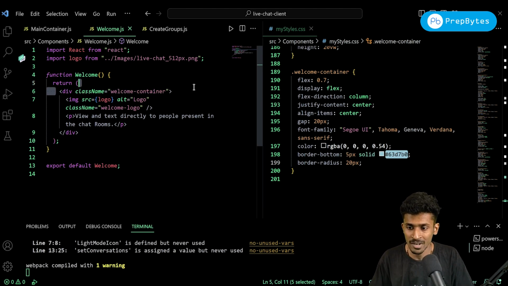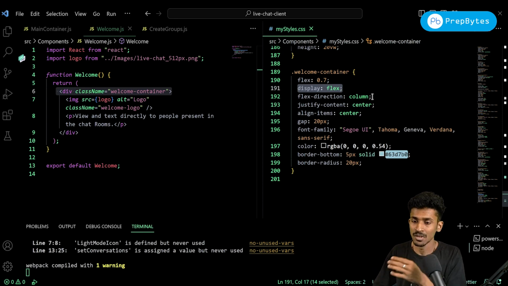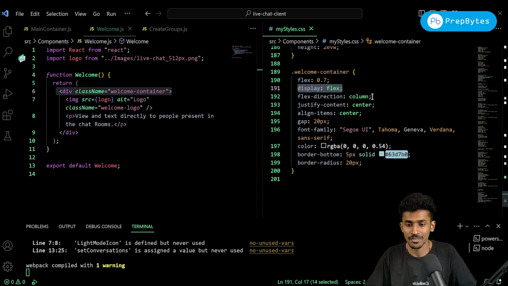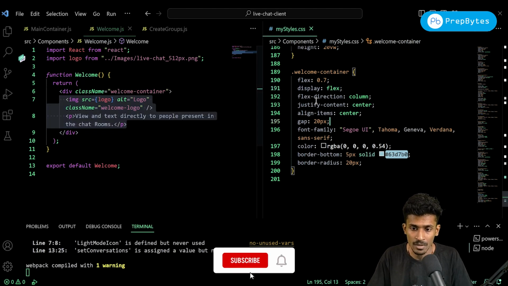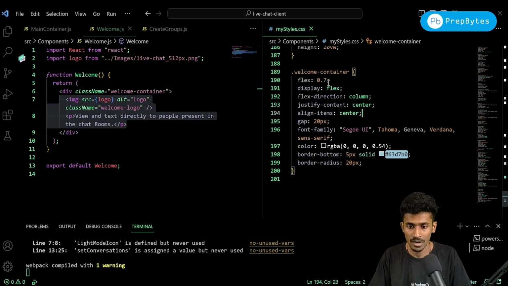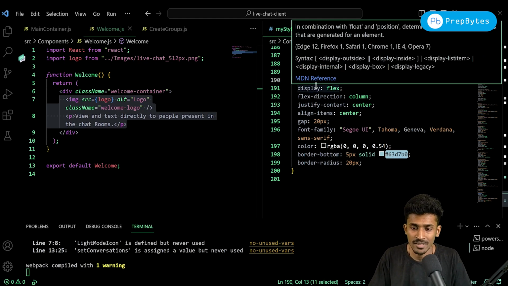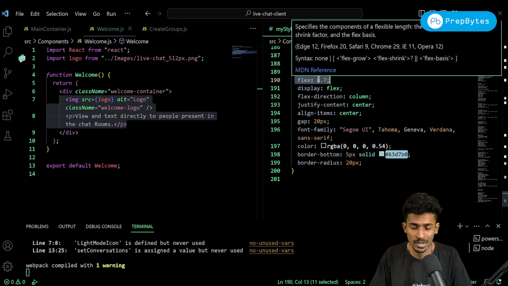So I put them inside of a container, and I made the display flex. The reason is that I want to align all of these items horizontally in the center and vertically in the center as well. So as the display mode has been set to flex, and I changed the flex direction to column, both of these elements, the image element and the paragraph element, can now be aligned to the very center of this particular container. I've also set the flex grow property to 0.7. Because of that, it will again maintain the 70-30 proportion as is needed.